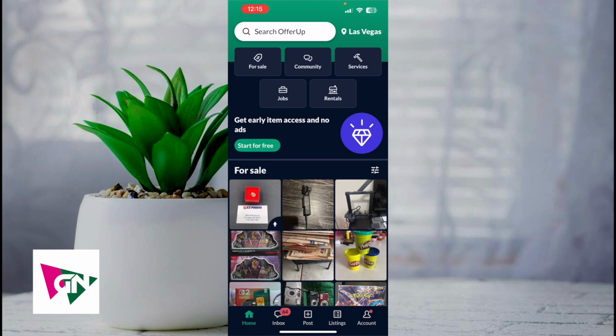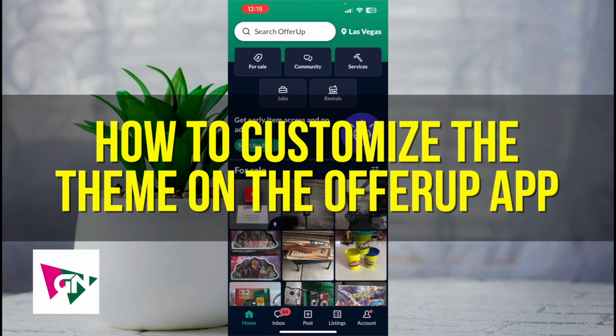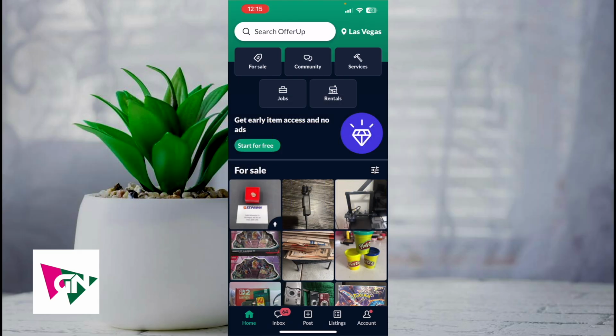In this video, I'm going to show you how to customize the theme on the OfferUp app. Now this video is going to be particularly useful for individuals. Let's say that you want to go ahead and change the look or theme of the OfferUp app. How do you actually go about doing so? Now this video is going to be short, sweet, and simple, guys. There's not going to be a lot of steps involved.